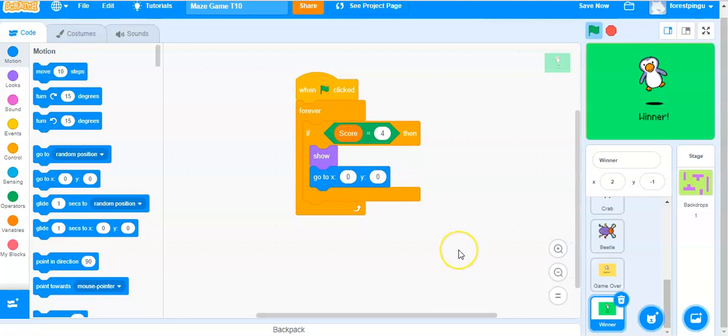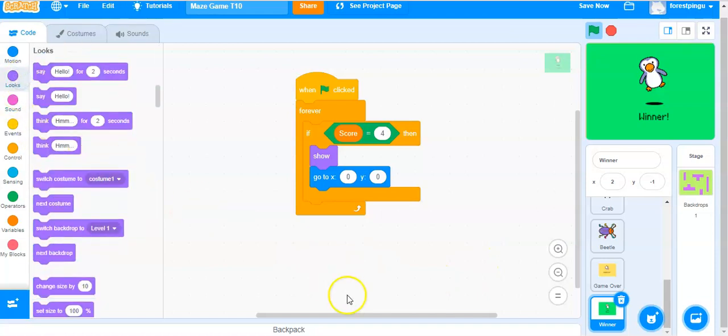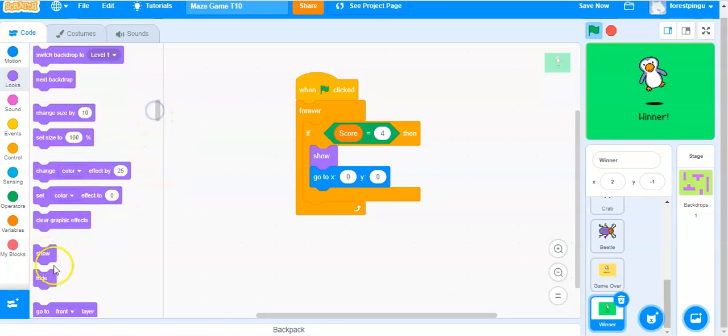Now there's one other block missing. If you can remember, what do you think it is? Because at the beginning of the game, we don't want what to happen? That's it. We don't want our winner sprite to be displayed. We need to make sure it is hidden. So again, we go to looks, and then we go to hide. And because it's at the very beginning of our code, we need it to go just after our green flag.